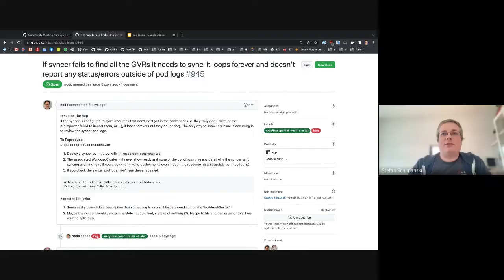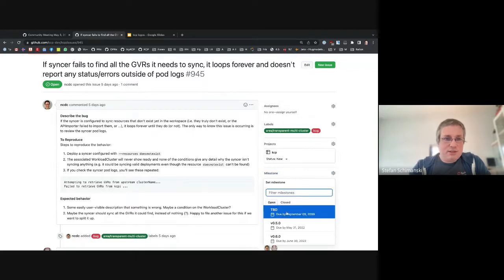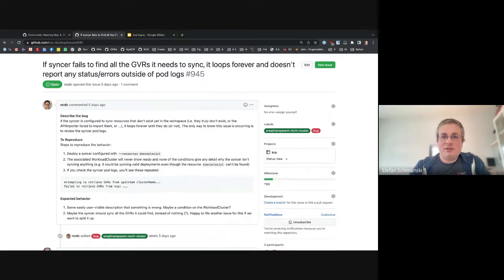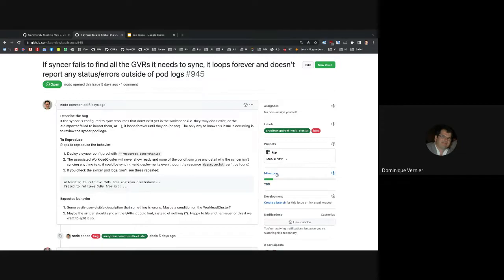Workload cluster status should be used, right? Yeah. Similar topic as the one before. Syncer plus workload cluster lifecycle we have to discuss. All right. I propose the same, TBD, which means everybody can pick it up, decide you want it, but it's not in the master.